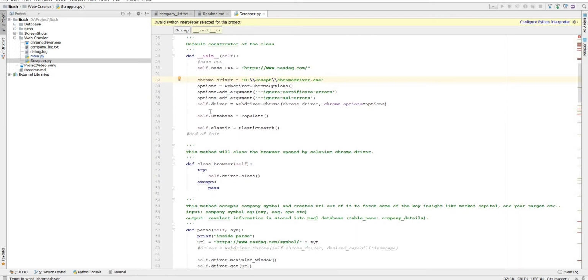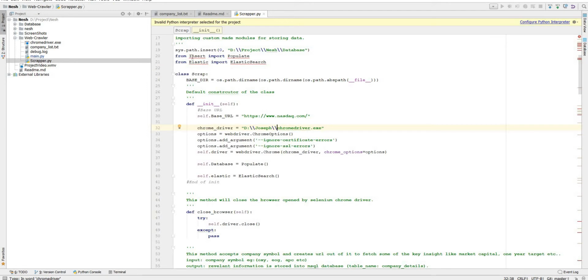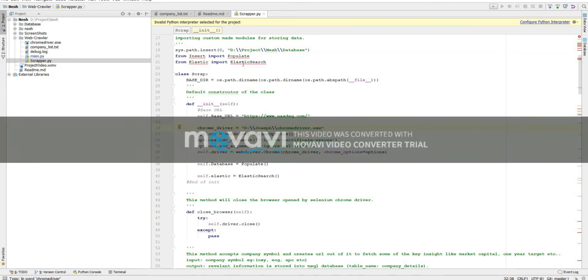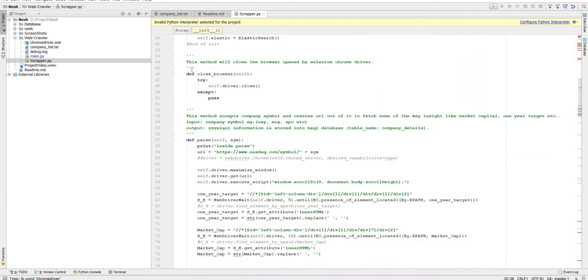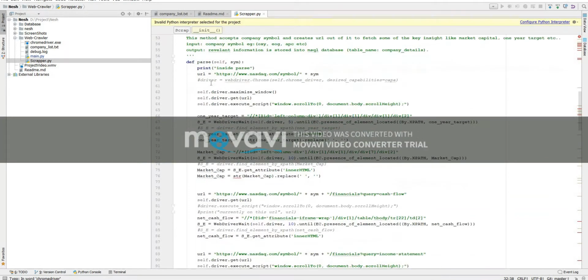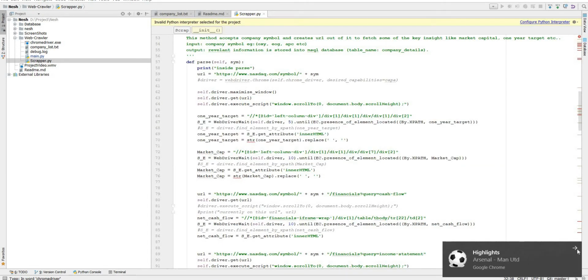As you can see, we are importing these two classes, Elasticsearch from elastic and populate from insert, and we are initializing their objects over here. The very first method I've created is to close the WebDriver safely after parsing that information. This is the parse method, which will find all the information regarding net cash flow, market value, and so on.